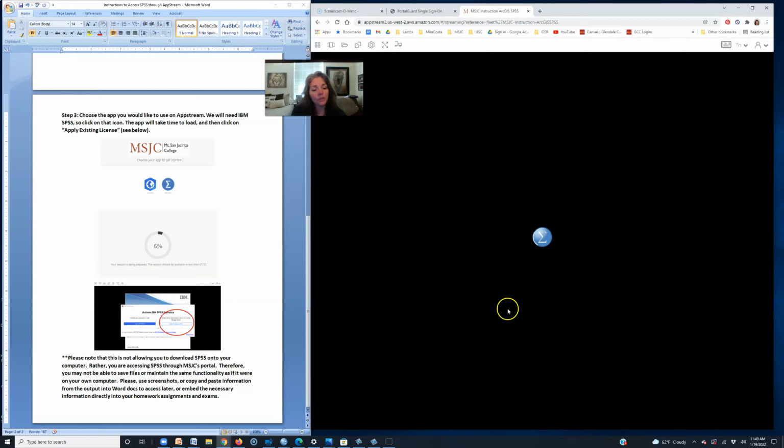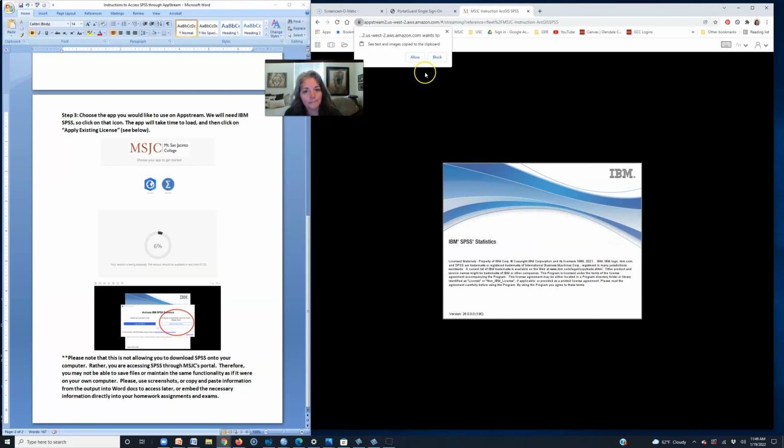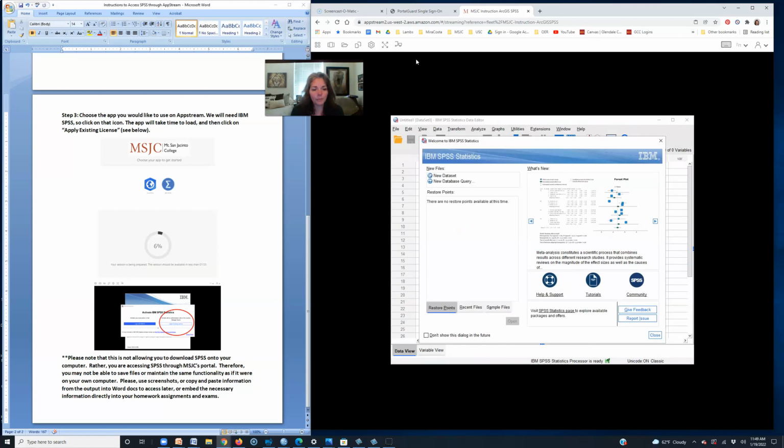This is the symbol you should see. This is the IBM symbol. It's actually the summation notation symbol as well if you're a mathematician or a math guru. And now it's going to tell us we are applying the existing license. And again, I have a pop-up because I have some blocking protections and settings on my computer. And here we are. We are now in SPSS.